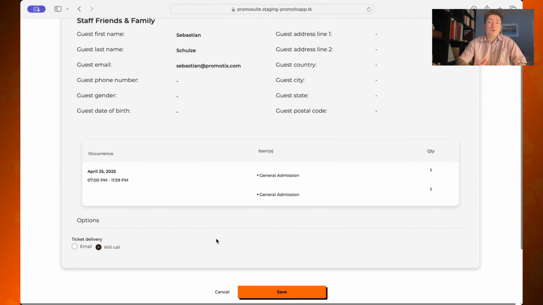Or you can select the will call option, which means that the guest will be notified of the tickets that they received, but they won't actually have the QR codes. So they'll have to show up and show their ID or some other form of identification for you, the event organizer, to check their tickets in manually.